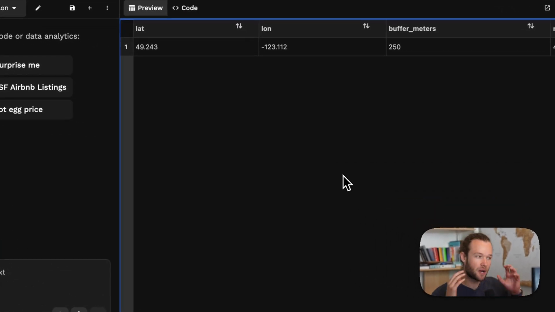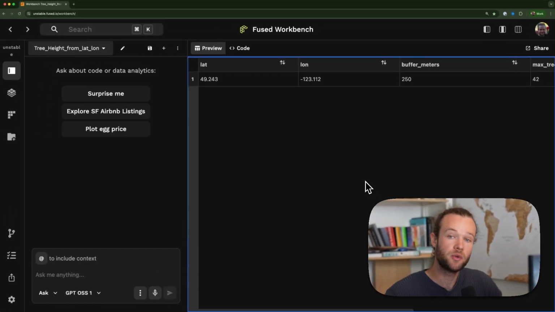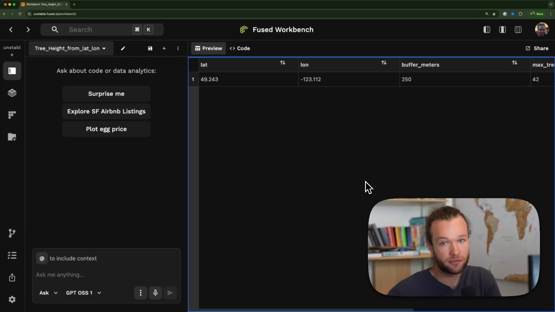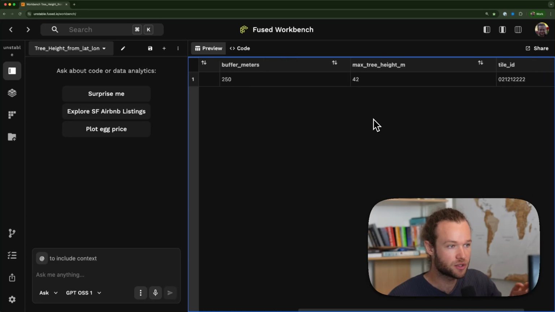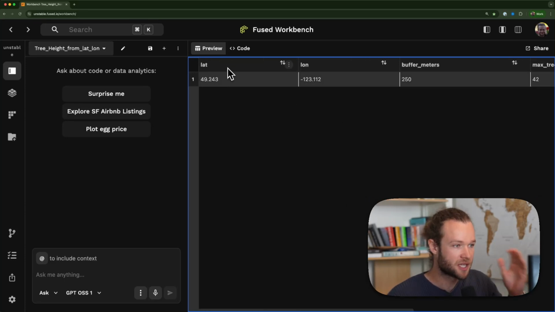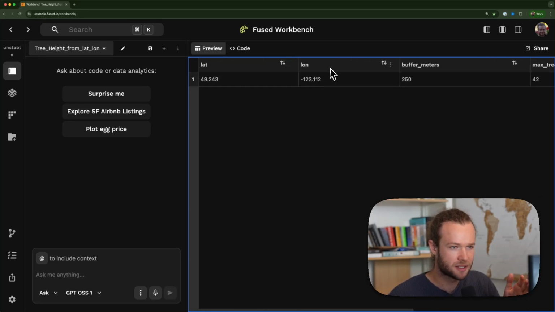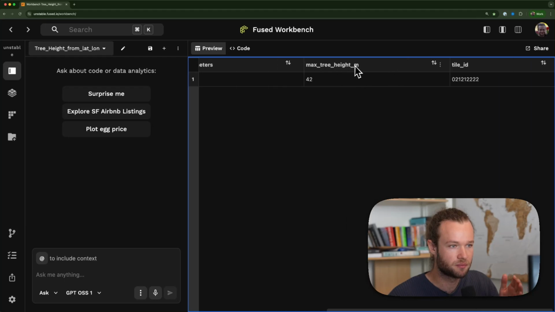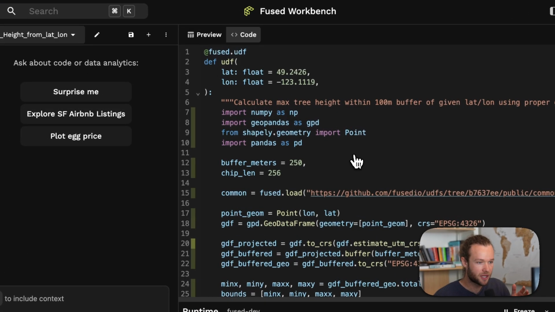Today, I'd like to show you how you can use Fused and the AI to help you understand Python, specifically if you're not a programmer or if you are, but you're in another language like R or MATLAB or JavaScript, and you want to understand what is going on in Fused. So here I'm in this simplified view, and I have a user-defined function that returns some latitude, longitude, I'm guessing something called buffers, meters, max tree height. There's the code here, but if I don't understand Python, it's not a lot of help.